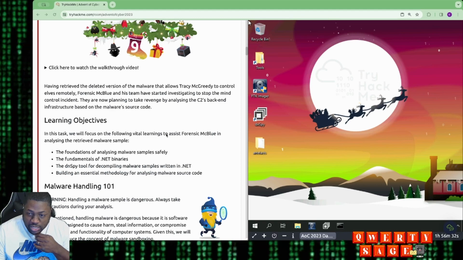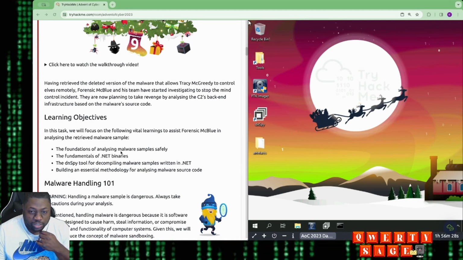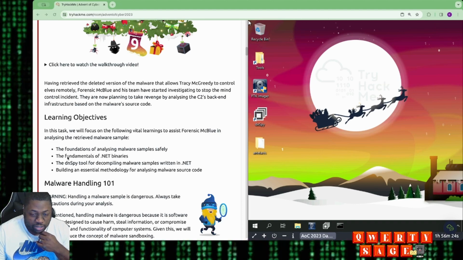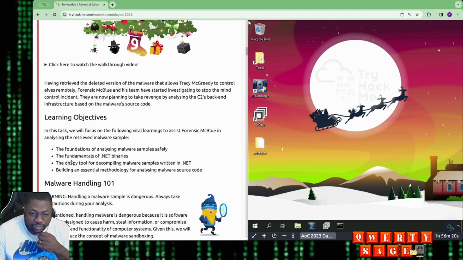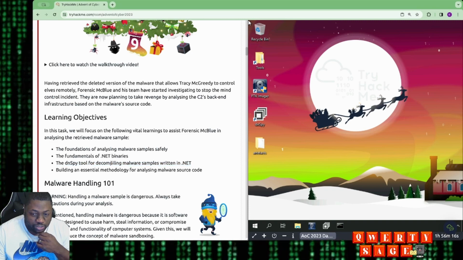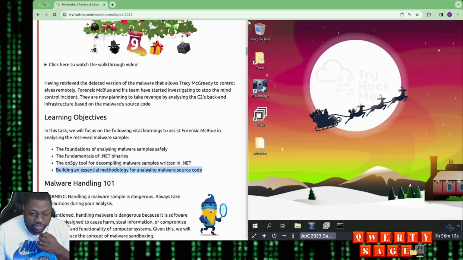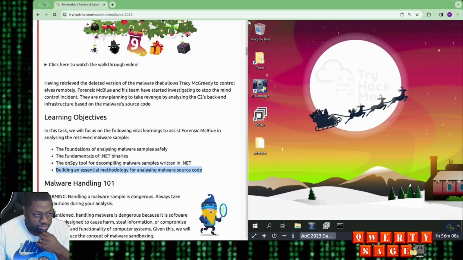In this task, we're gonna be looking at the foundations of analyzing malware samples safely, the fundamentals of .NET binaries, the dnSpy tool for decompiling malware samples written in .NET, and building an essential methodology for analyzing malware source code.